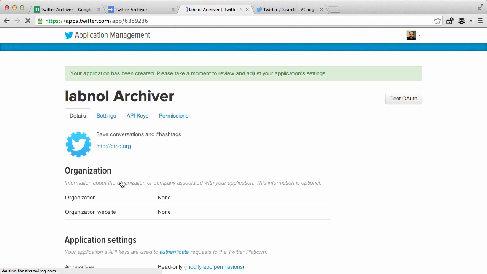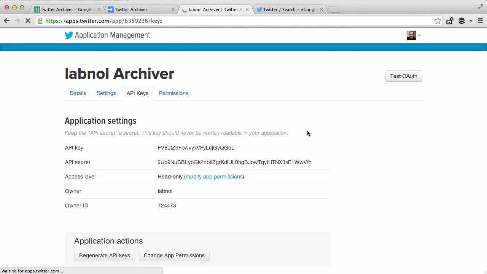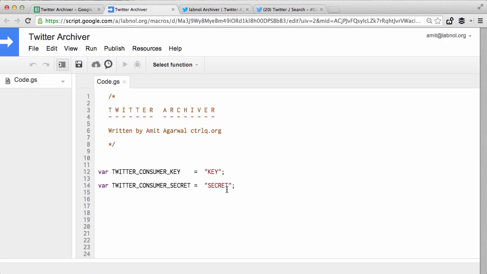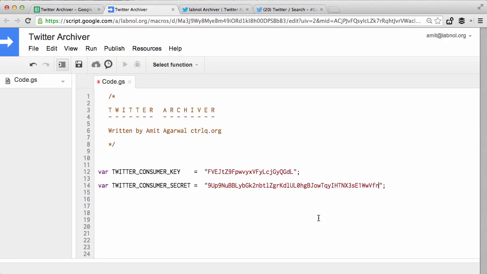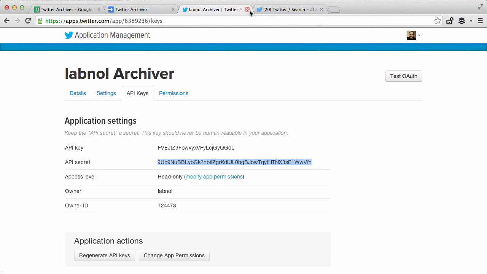Now, while you're on the application details page, just choose API keys, and there you should see your consumer key and consumer secret that you need to paste in the Google script. So just copy this data and paste it into your Google script. So we are pretty much done. Now let's close the other two tabs because we don't need them anymore.